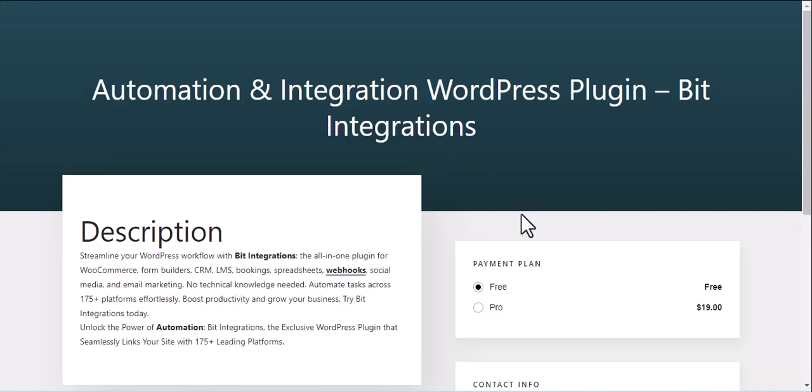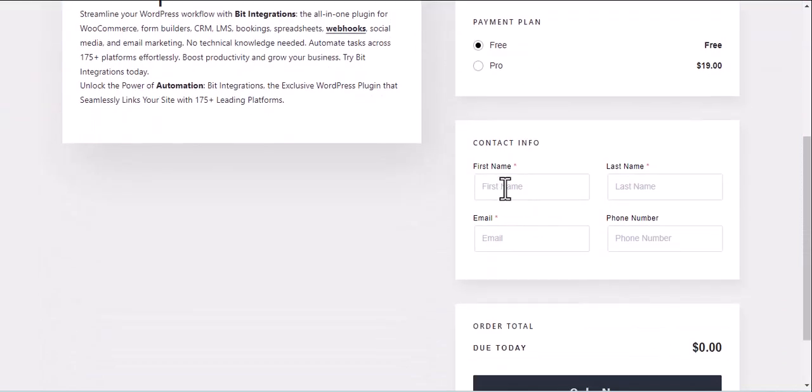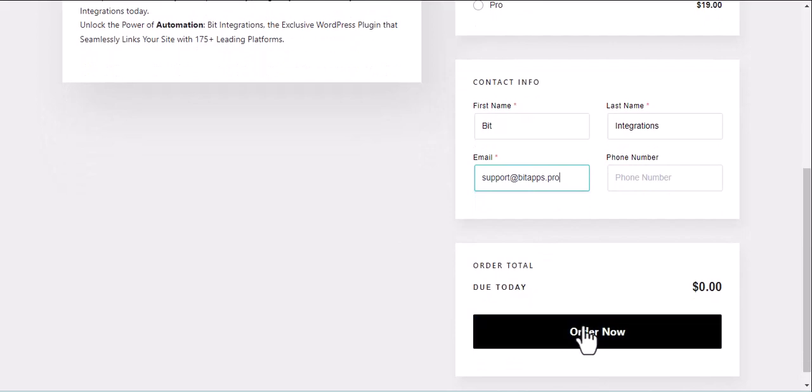Now go to your product page. Type some information here. And click on Order Now.